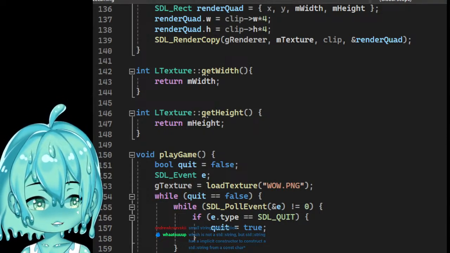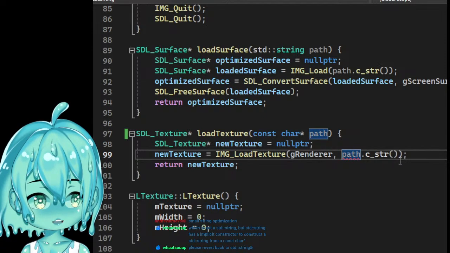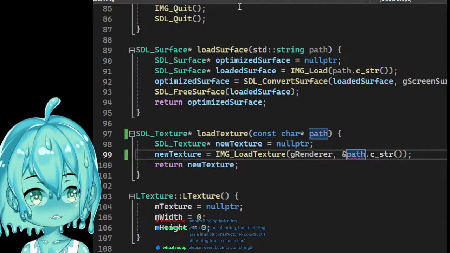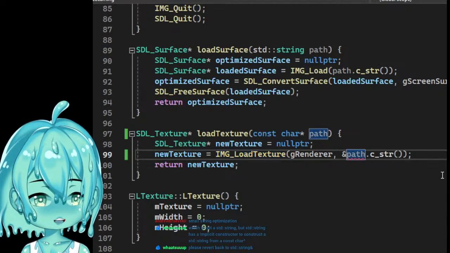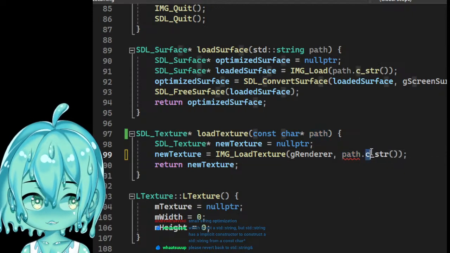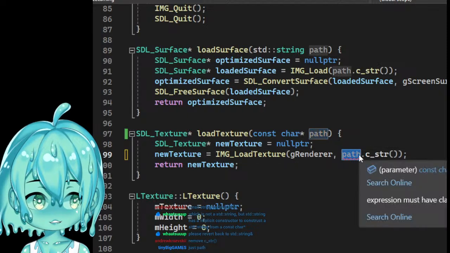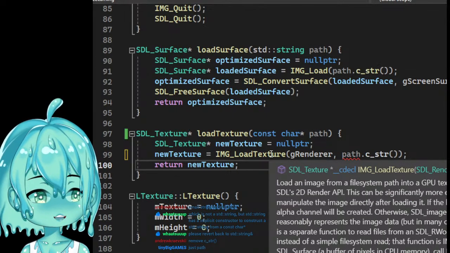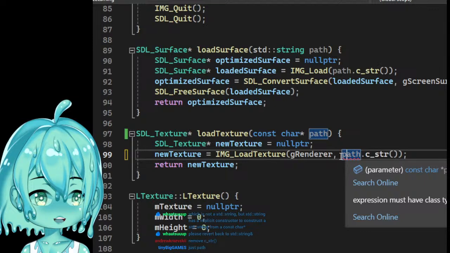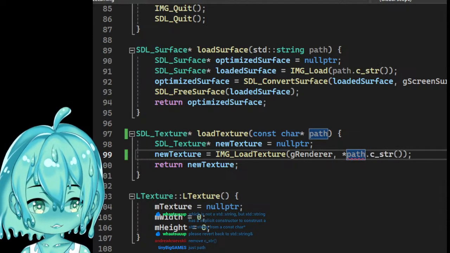Why doesn't it work? Image load texture function does not take one argument. Oh, do I need at path or something? Does not work. Image load texture does not take one argument. What's wrong here? I'm pointing it to the correct directory. Expression must have a class type. Oh, does image load texture need? No, it is constant character pointer file. So this doesn't work.